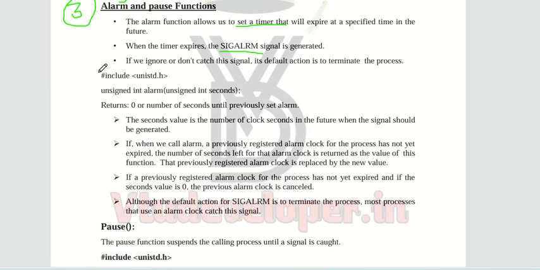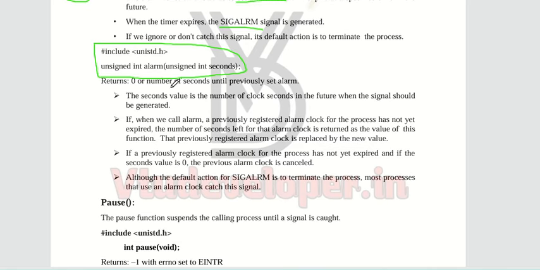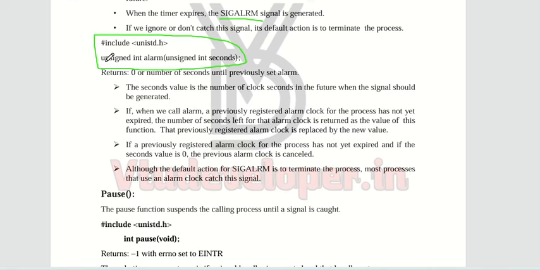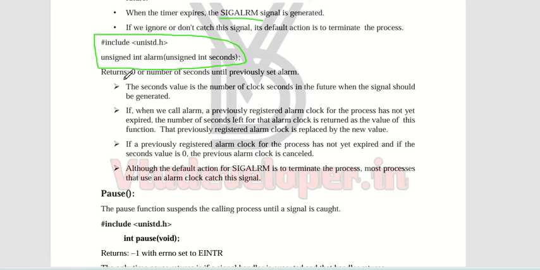This is the prototype for alarm: unsigned int alarm(unsigned int seconds). It returns 0, or the number of seconds until any previously set alarm. This comes under the prototype itself, guys.